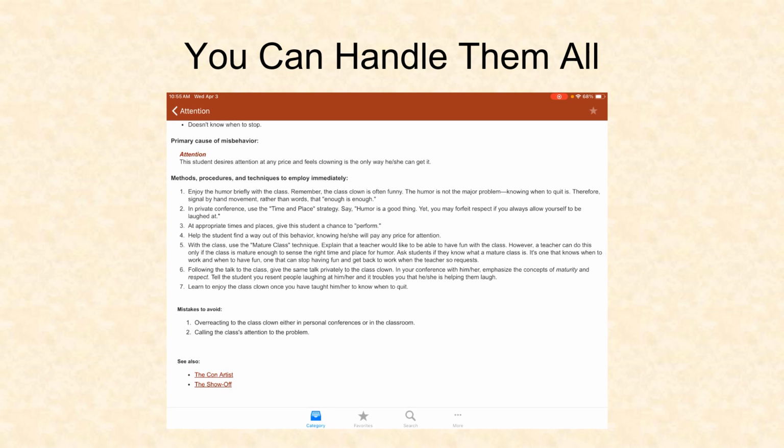And then we've got some mistakes that you can avoid, things you don't want to do because you may make the problem worse. And to tie all of these different behaviors together, there are some related behaviors underneath. In the case of the class clown, maybe really you've got the show-off or the con artist. That gives a little idea of how we can use this system, and we can hyperlink out and branch out and really understand what's going on. We're going to gain more insights and get a list of practical strategies as to what we can do to try to rectify and address those situations.